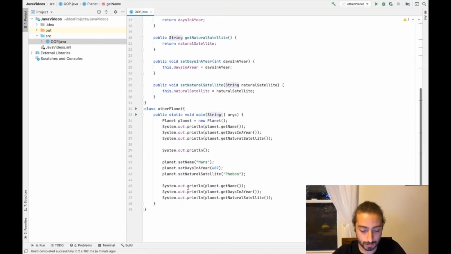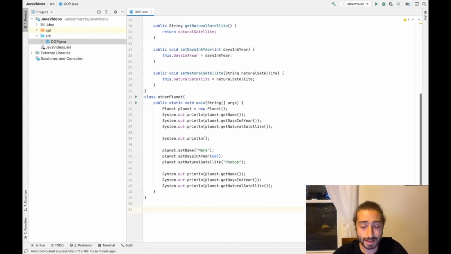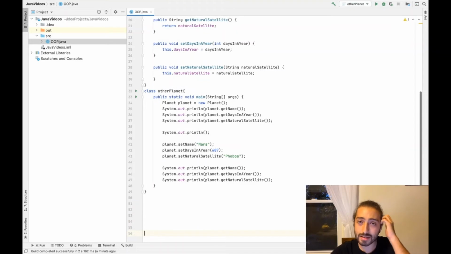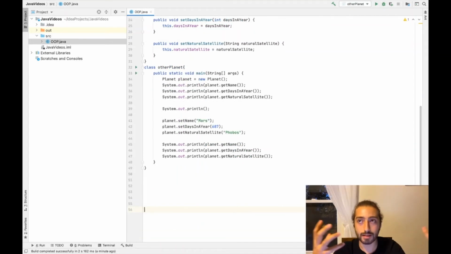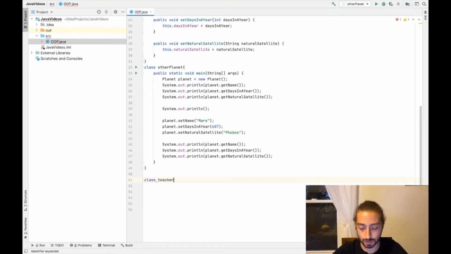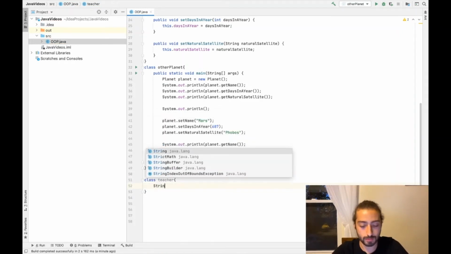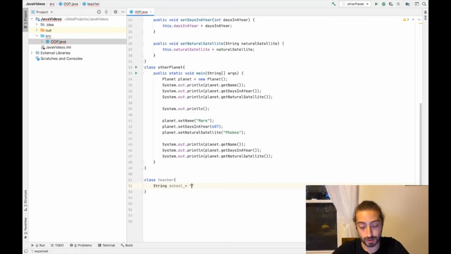Now the other topic that we will be talking about today is inheritance. Inheritance inherits the values from one class to another. What do I mean? Let's think of an example. Let's say class Teacher. This class Teacher has a school, String school, which is Techno Study. This teacher works in Techno Study, and it has a classroom number. I want to use an integer here, 305.